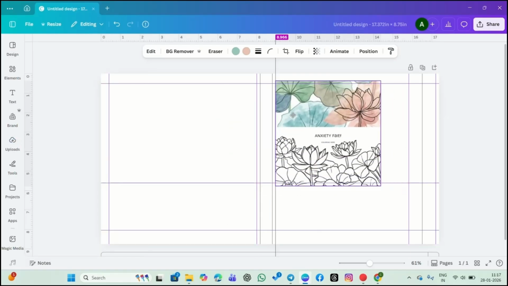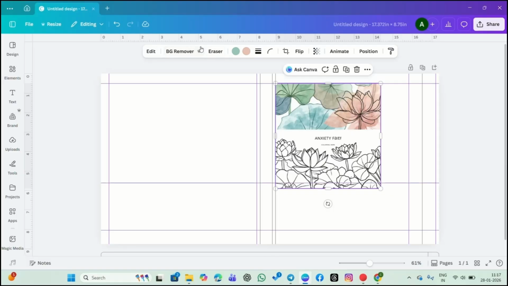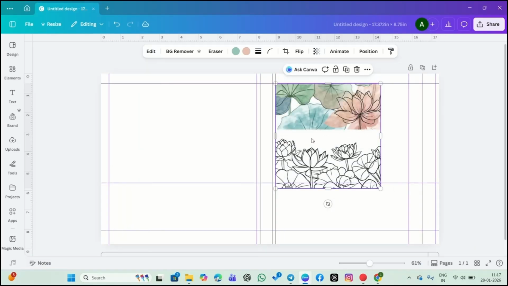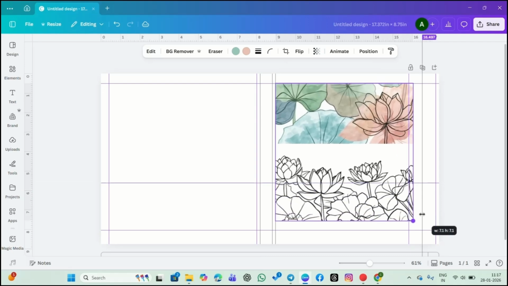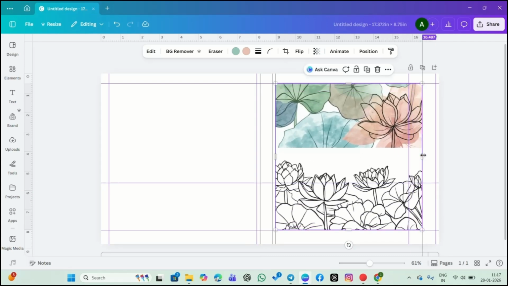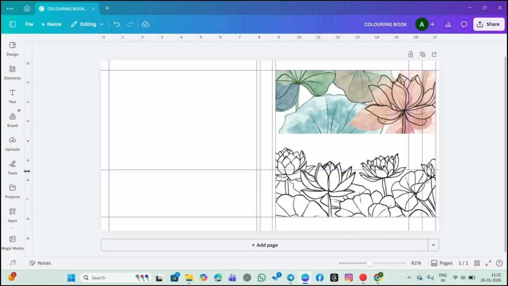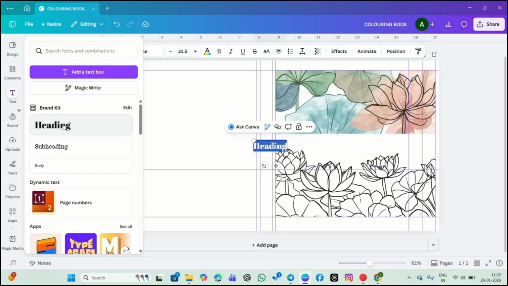And then I want to erase the writings which I created in Canva AI. So I click on eraser and pixel eraser, and I removed it, and done. And drag it properly according to the lines. And then we have to give titles and things. So I click on text and heading.